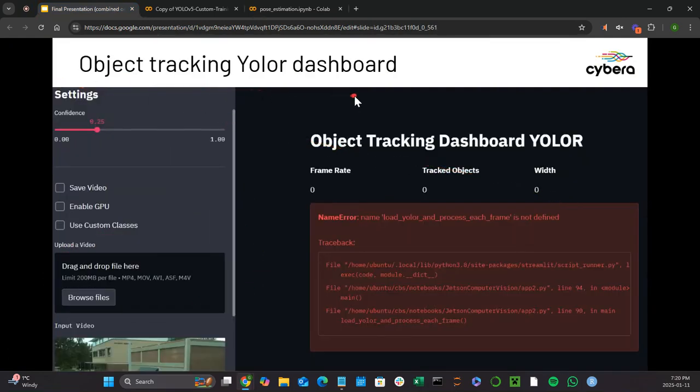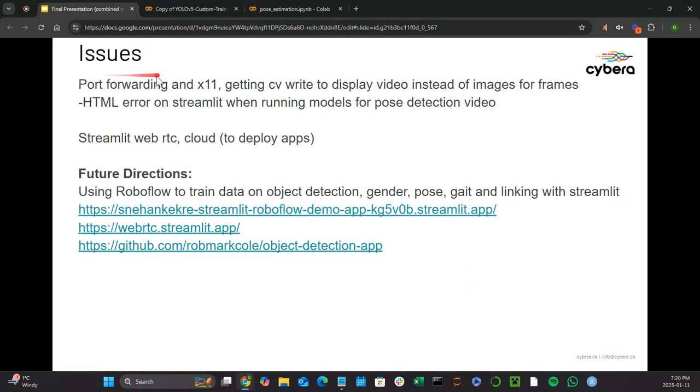There was also object tracking with the YOLO dashboard. There were some issues with port forwarding in X11, getting CV to write to display video instead of images. And future directions: use Roboflow to train data on object detection, gender, pose, gait, and linking with Streamlit.